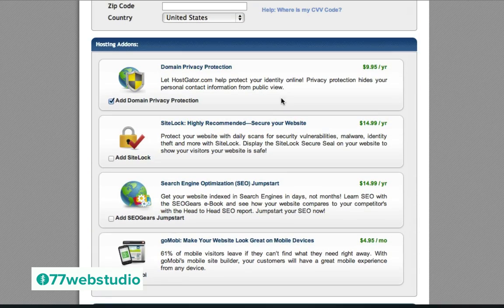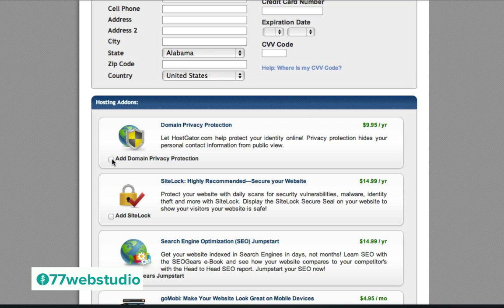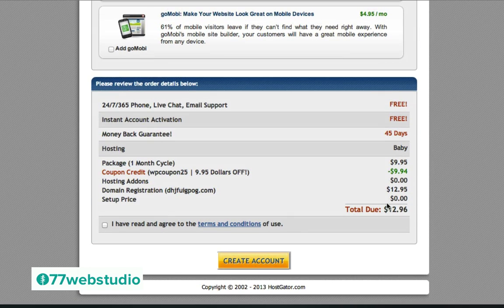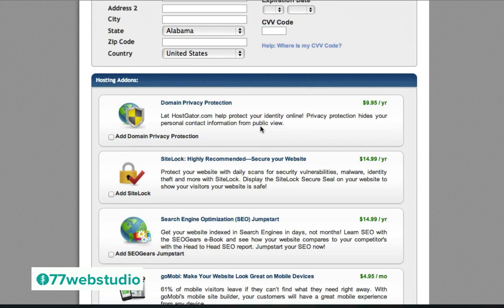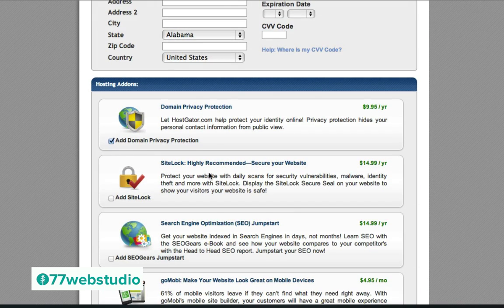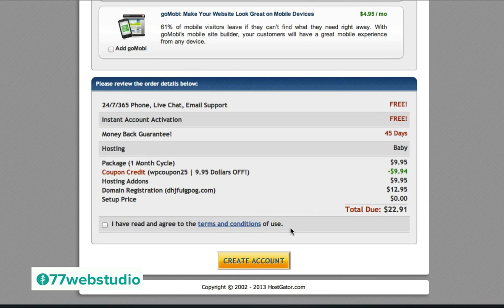If you want to save some more money, as mentioned, you can uncheck the privacy protection, and you'll note that now the total is under $15. But once again, I like getting privacy, so I'm going to leave that on. And the last thing that you want to do is make sure that you click on this little box here that says I have read and agreed to the terms and conditions of use. So once you have your hosting order all ready to go, and when this looks good to you, you can go ahead and click on Create Account to create your new web hosting account.